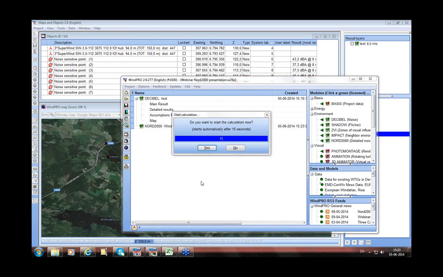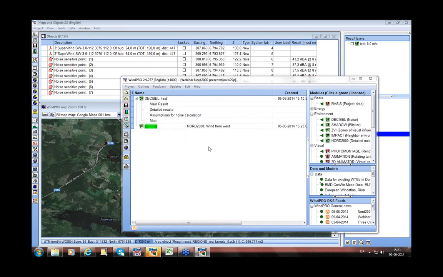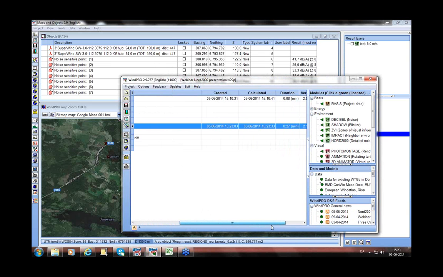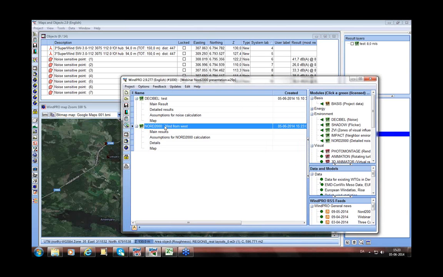Let's start the calculation. Here we go. WindPRO is calculating. In the first calculation we do, we need to set up an interpretation of the landscape. So there's a slightly added calculation time here to the first calculation, but that should be only a few seconds. And there we are. So this calculation took us 27 seconds.